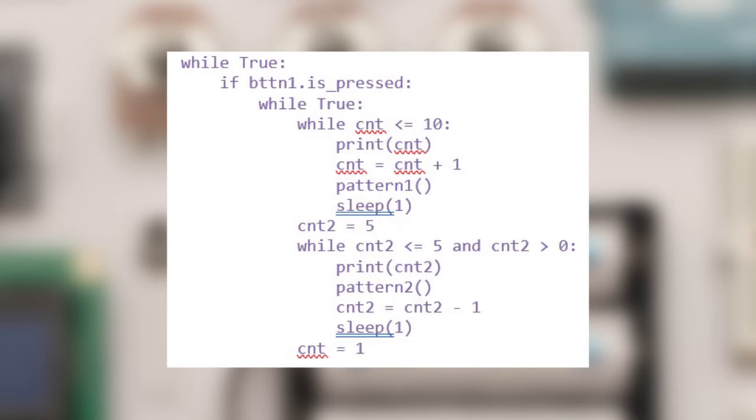For our while loop, we wait until button 1 is pressed, and then pattern 1 will execute. And after a certain period of time, pattern 2 will execute, and it will loop again and again. Now let us build the circuit.